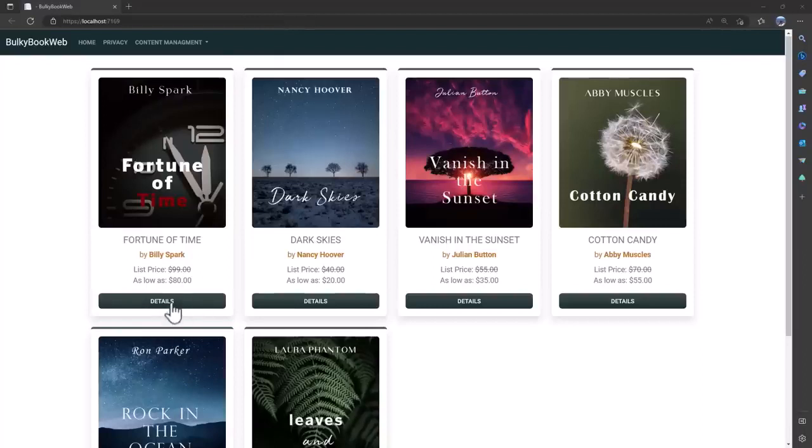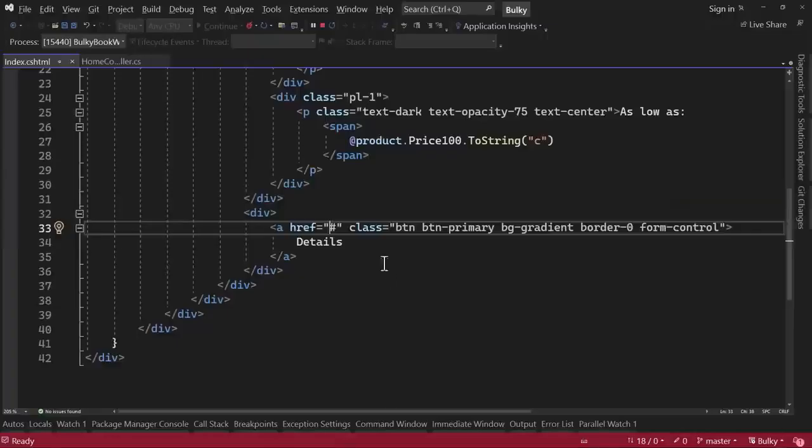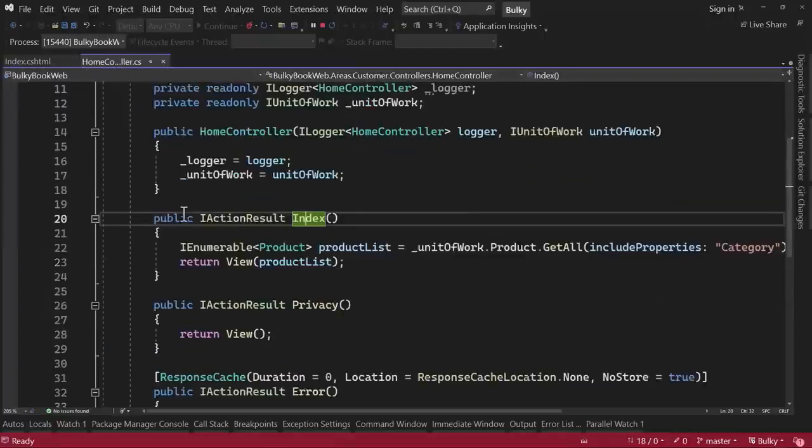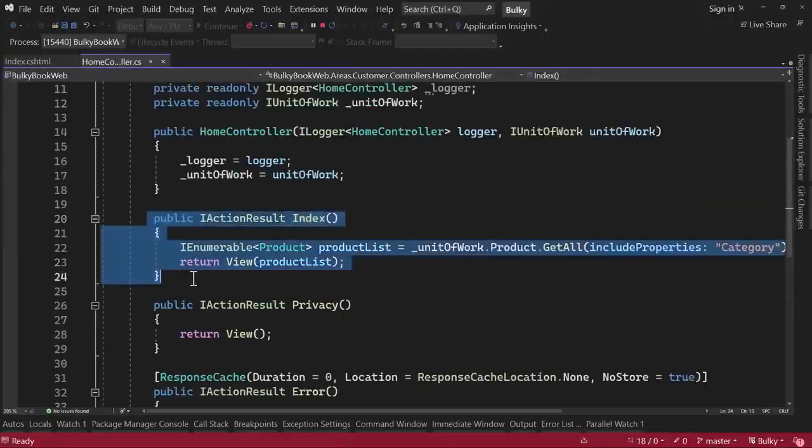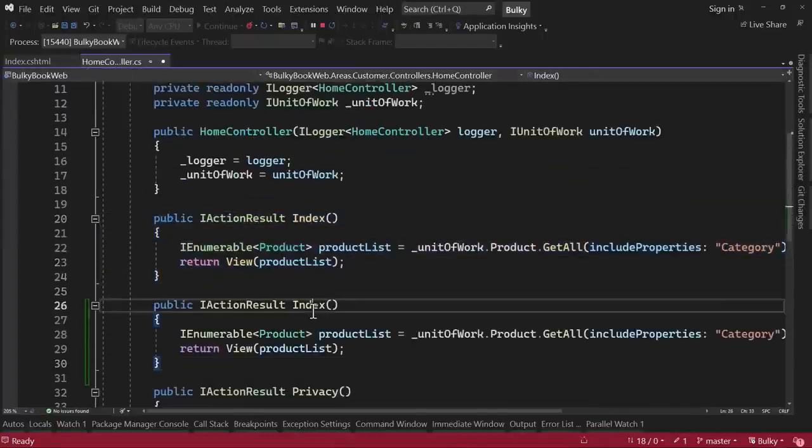When a user clicks on the detail page, we want to display all the product details on that page. So what will be the model for that page? It will basically be a single product. So what we should do is go back to the code here in home controller, where we have index, copy and paste action method. We will call that as details, and we will require an ID.